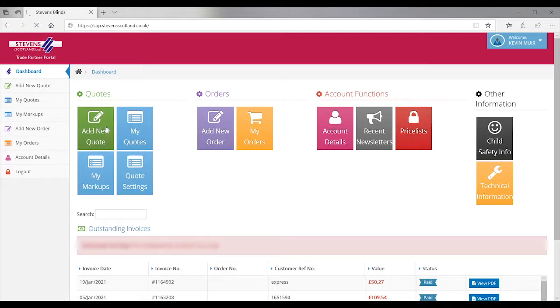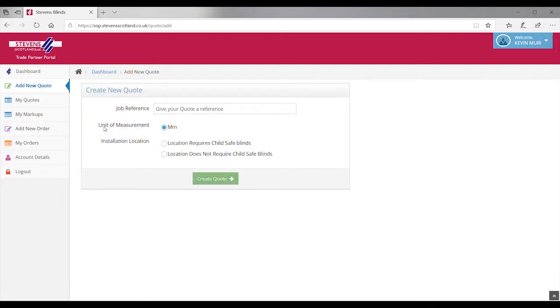Let's start the first quote. Firstly, you will be asked to reference your job. Today we will call it test. The unit measurements are always in millimetres, and there are two options on child safety.